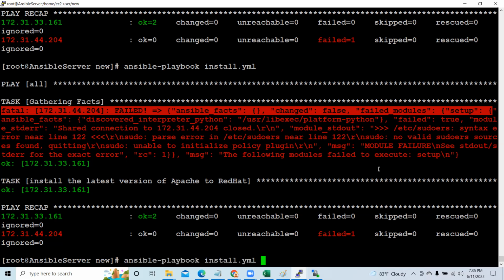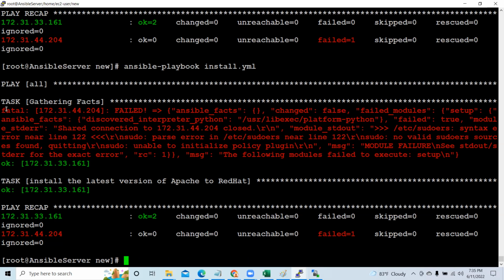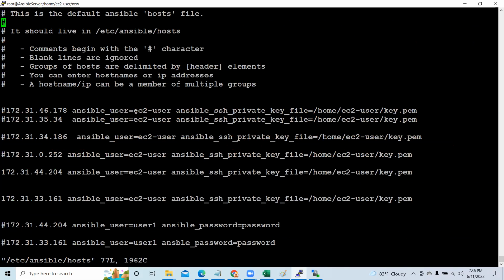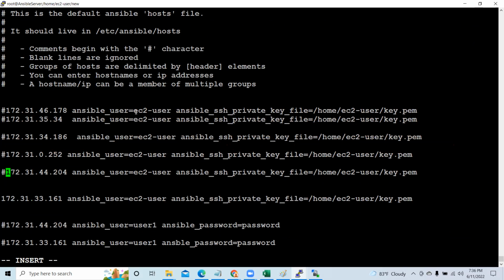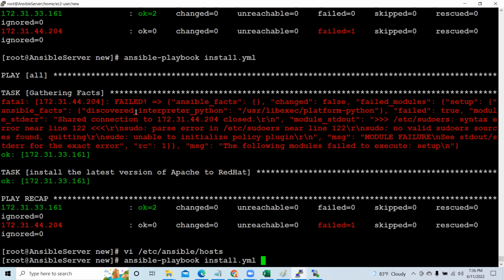So what I can do is let me remove this server from my inventory file, right? 204. Ansible host. So let me comment this line. I don't want this server right now because the server is not updated, right? Let me run it again.